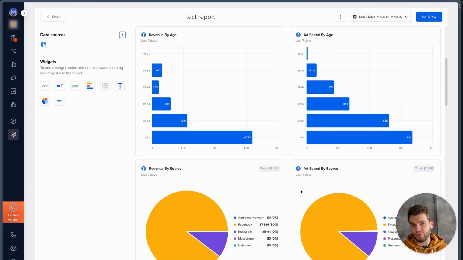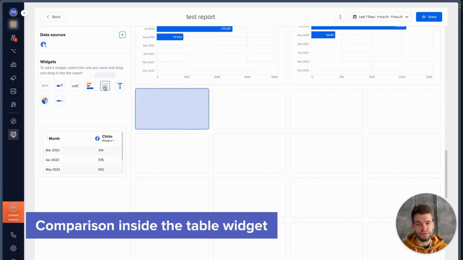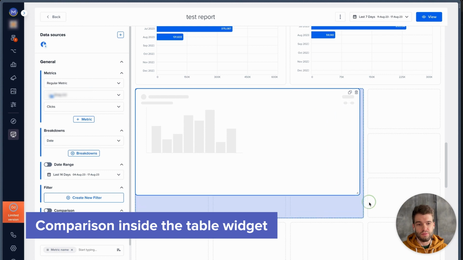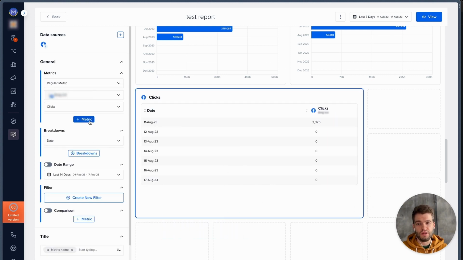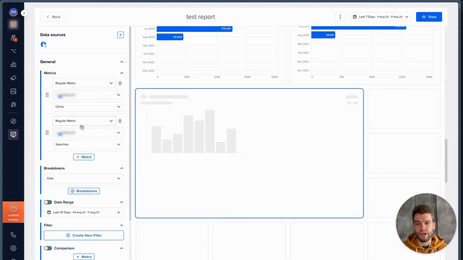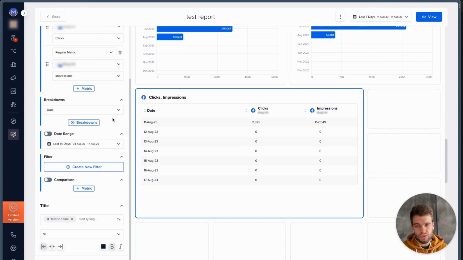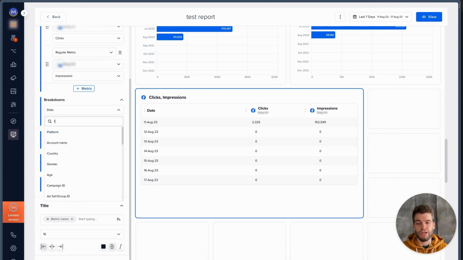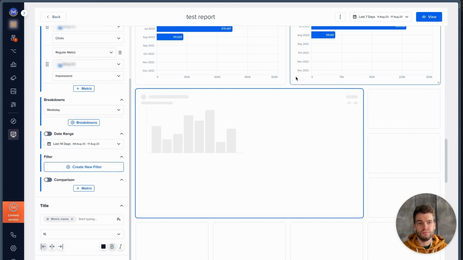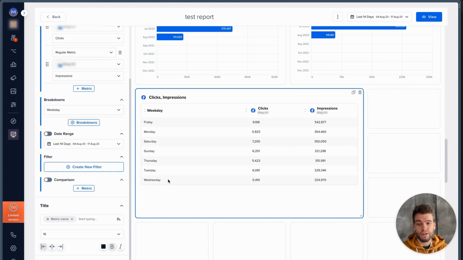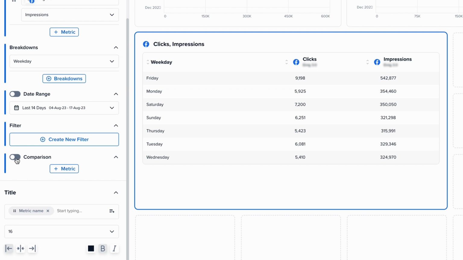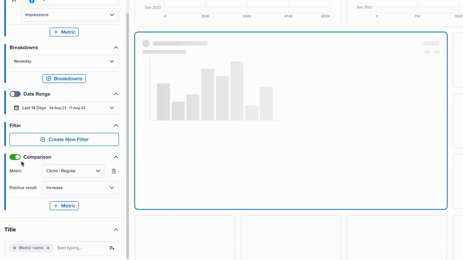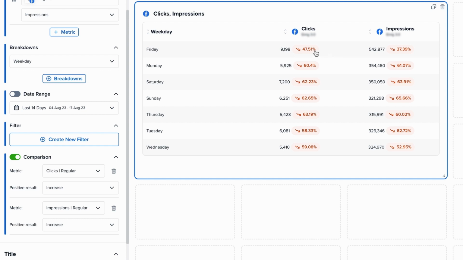One more thing I would like to show you is the table with comparison. Let's imagine that we would like to have some table view and some metrics. Let's say clicks and also impressions. We can use different breakdowns for that. It can be weekdays. And I can enable comparison right in the table. I can click here, enable comparison, and select metrics I would like to compare with the previous period. And as you can see here, we show trends, which is amazingly helpful.